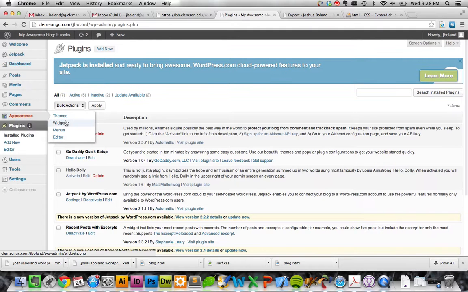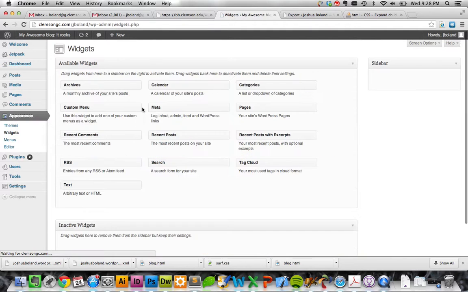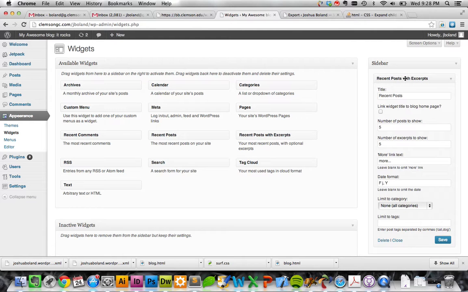Now I can go to Appearance and Widgets, since this was a widget I had used, and I can put it back where I want it to go. So I'm going to put my recent posts with excerpts back in its place. I'm going to reset the settings that I had on my local install. Save. And let's visit my blog.